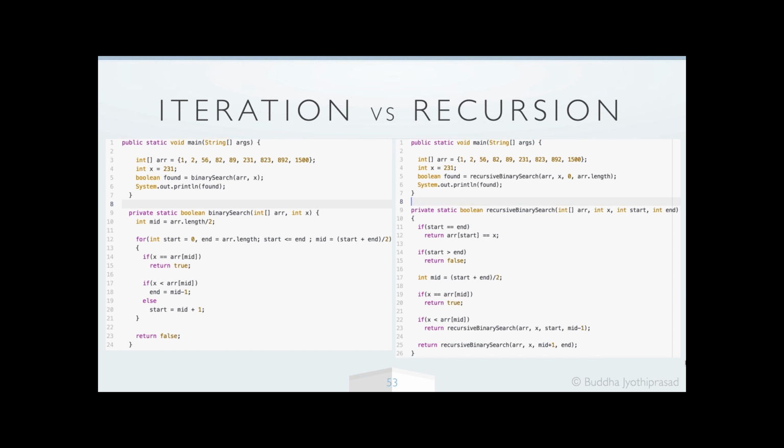Otherwise, we are checking if that element is less than array of mid or not, and then we are either setting the end to mid minus 1, or setting the start to mid plus 1. That is how we are solving that binary search problem iteratively.